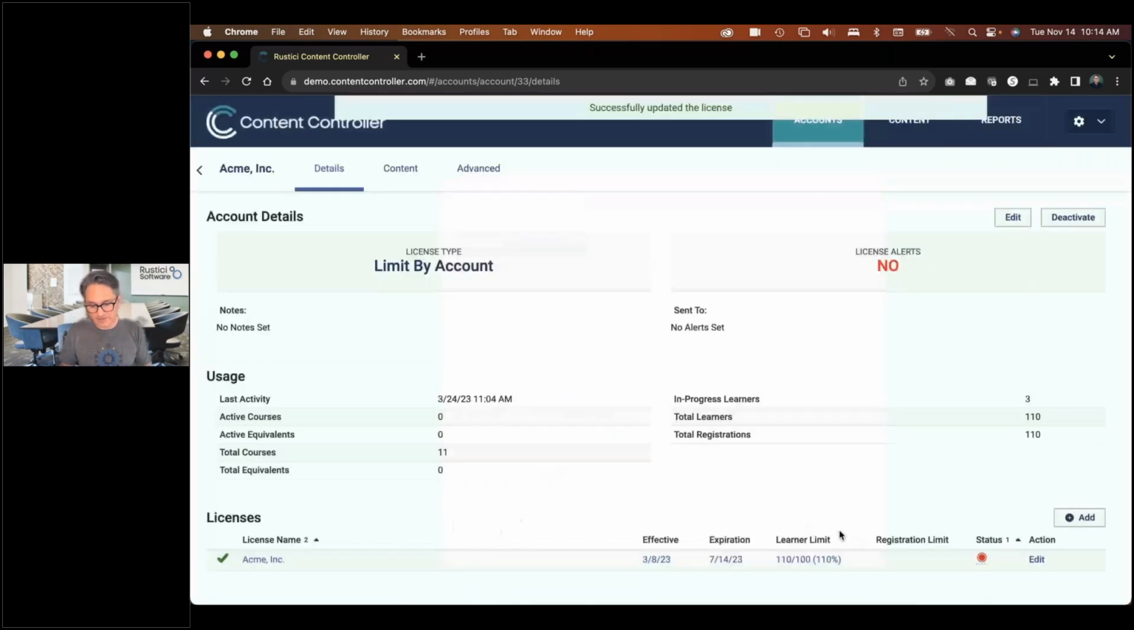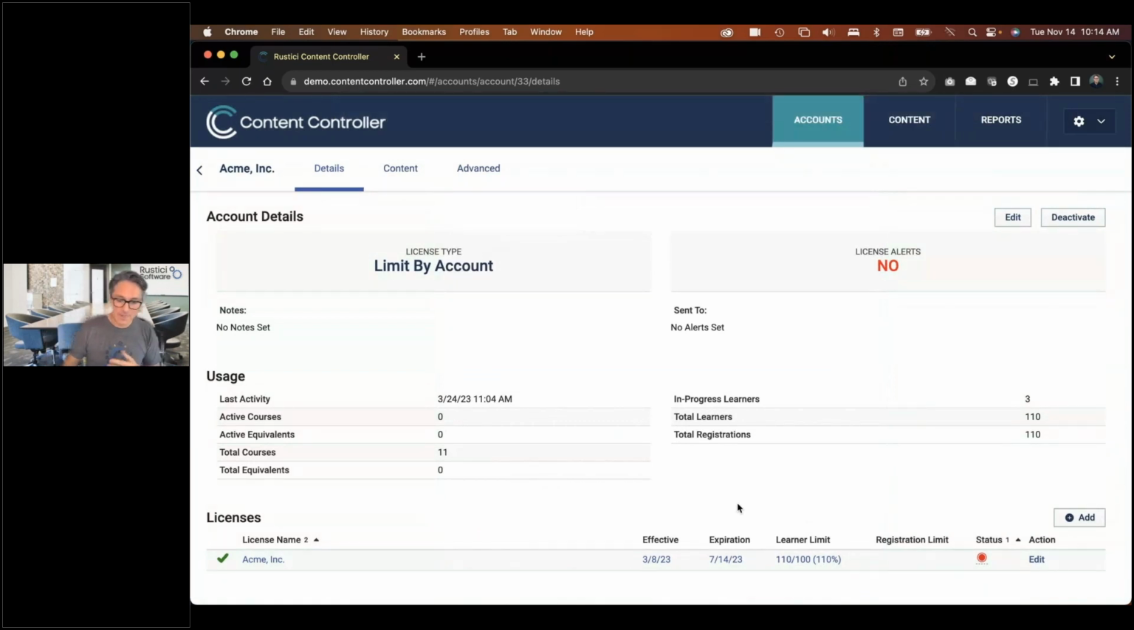And when I hit save, now I've added an expiration date to this particular license. So what this means is that any piece of content that I share, or our organization shares, with Acme Inc. will be available to their learners through their learning system up until this particular date, and then available to up to 100 learners through that system.